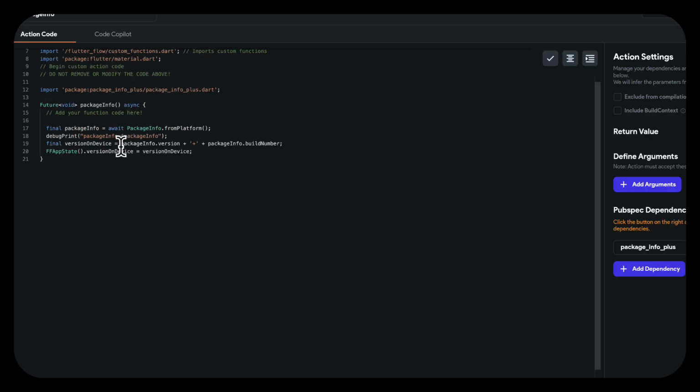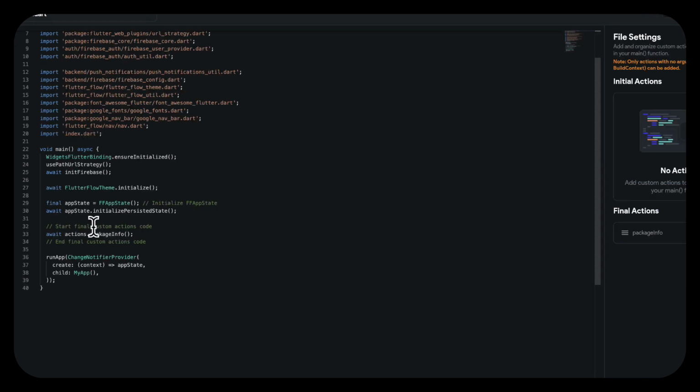So what you guys can see is that here I just set the app state version on device to whatever is returned by the plugin. So that means that from the very beginning, since I do this at the very beginning of the app, from the very beginning on to everything, the version on device is going to be available to any API calls.